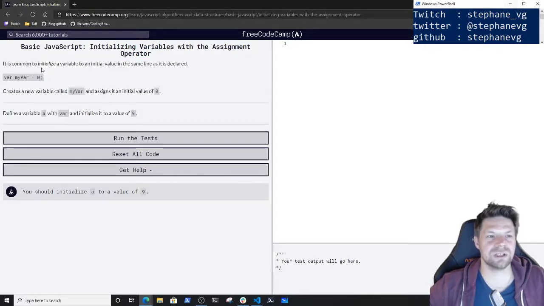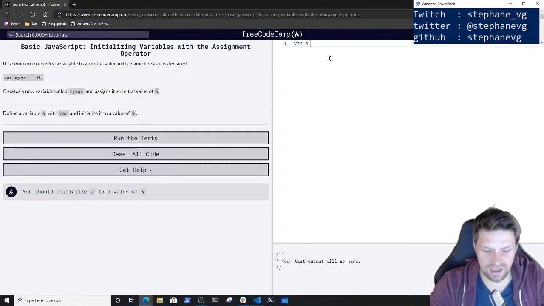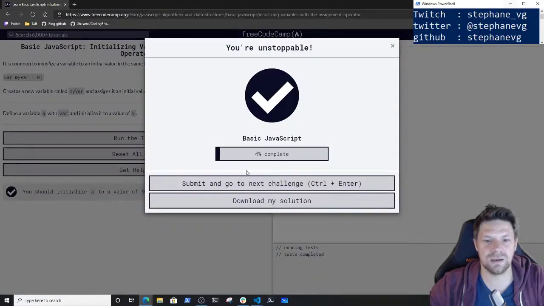So it's common to initialize a variable to an initial value. This creates a new variable, myVar, with a value of 0. Okay, great. Define variable a. It says to set it to 9. Var a is equal to 9. That's so boring, man.